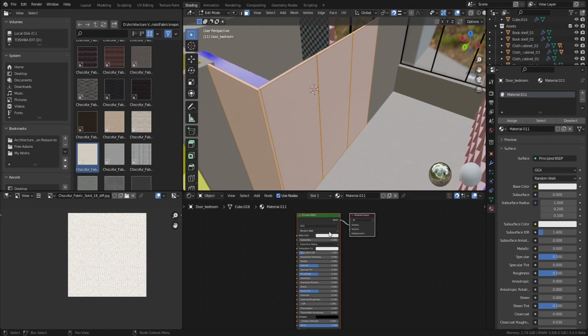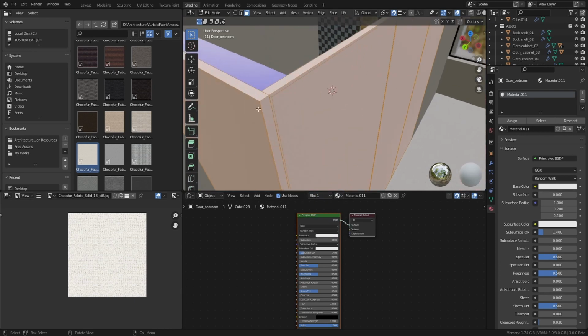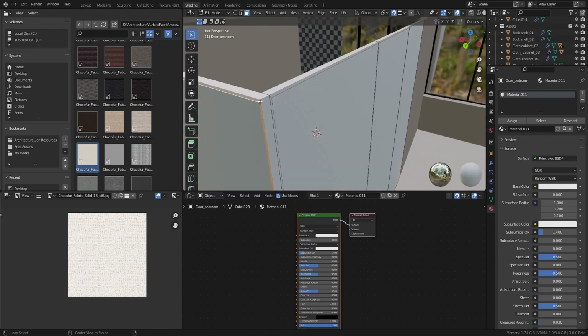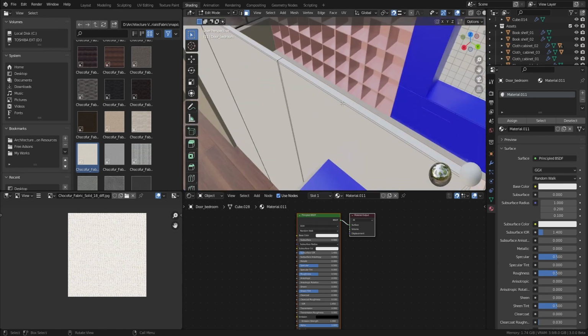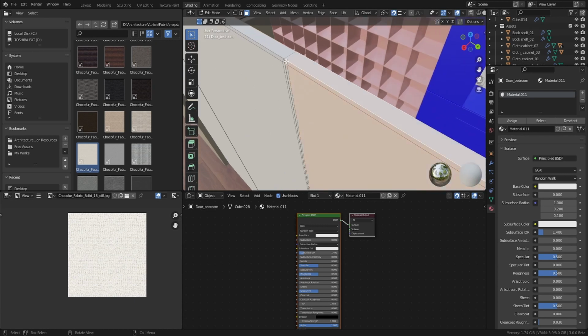Maybe I need to change the color to black and assign it to the frame texture. So I need to select all the frame texture like this. It will take some time. Like this. Go to the inside and select these textures.